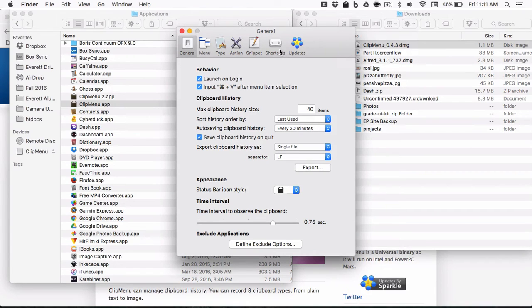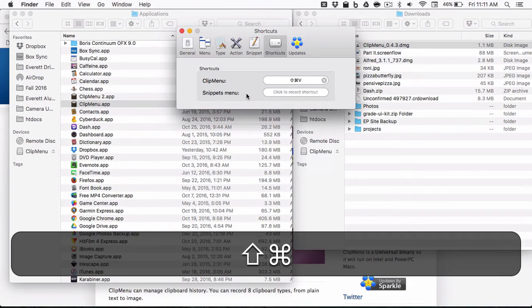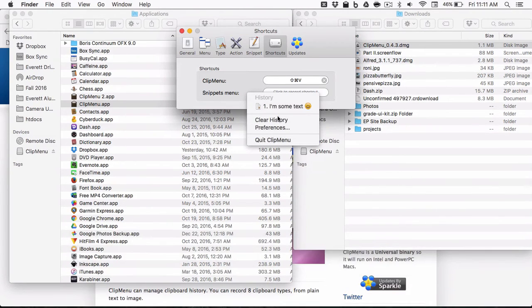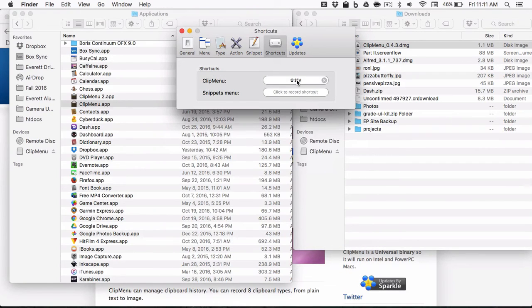The first place to go is shortcuts. The ClipMenu shortcut is how you actually summon ClipMenu. So I have this, by default, it's set to Shift Command V. Your normal paste shortcut is Command V. ClipMenu is Shift Command V. It's easy to remember. It's easy to make with your fingers. So if I want to bring up the ClipMenu, I just do Shift Command V, and it will show it to me, and I can even get to my preferences from here. So change that to something else if you feel like it. I think it's totally good as it is.